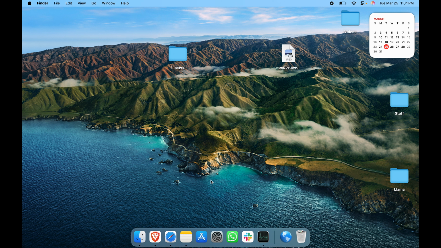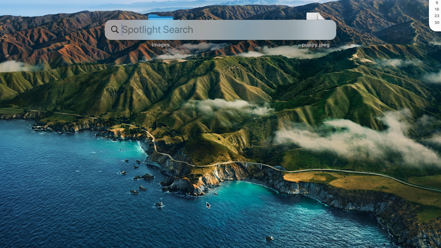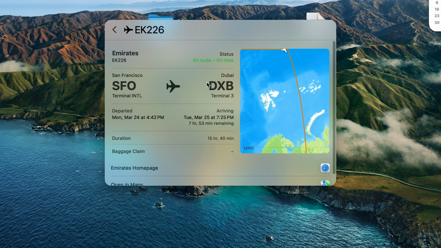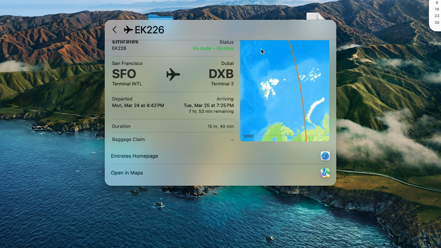Did you know that? So for this, you can just press Command plus space and we have Spotlight. So let's say I want to track this flight. So here you can see we already have a flight. So if I just click on it, here you can see it's going to give me all the details. So it is going to give me the airline number, originating airport, destination airport, when it departed, when it's going to arrive, and the duration.